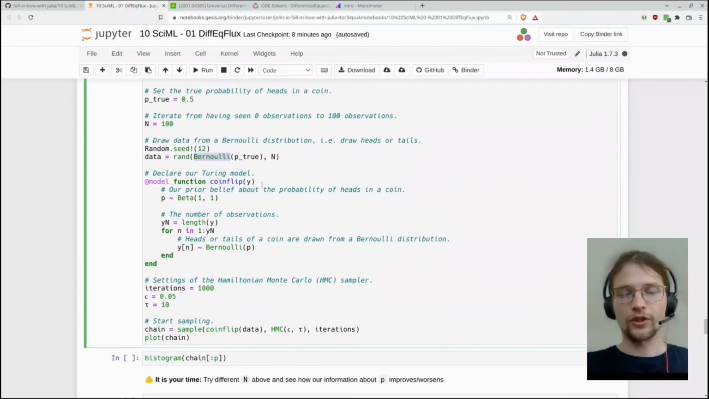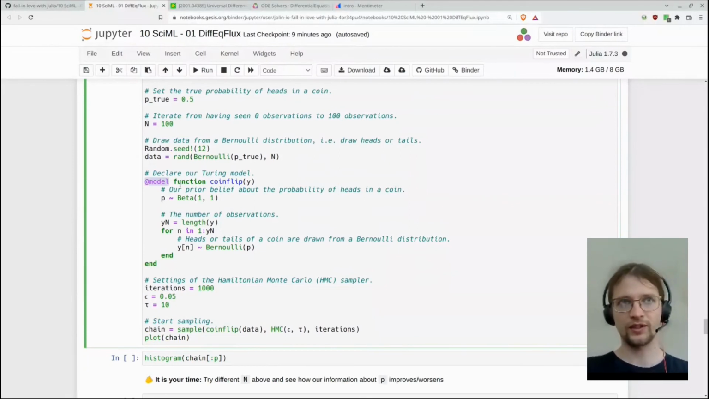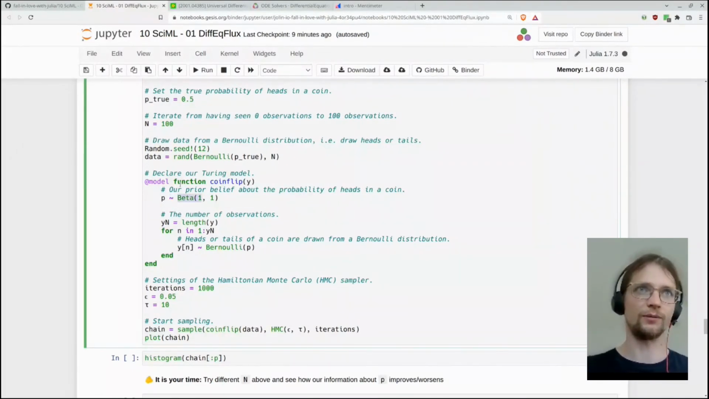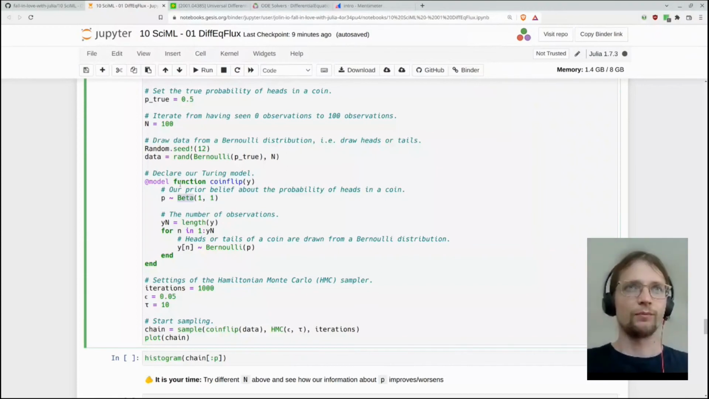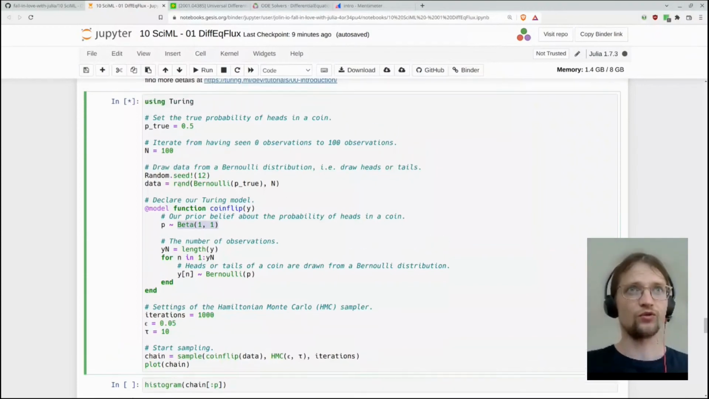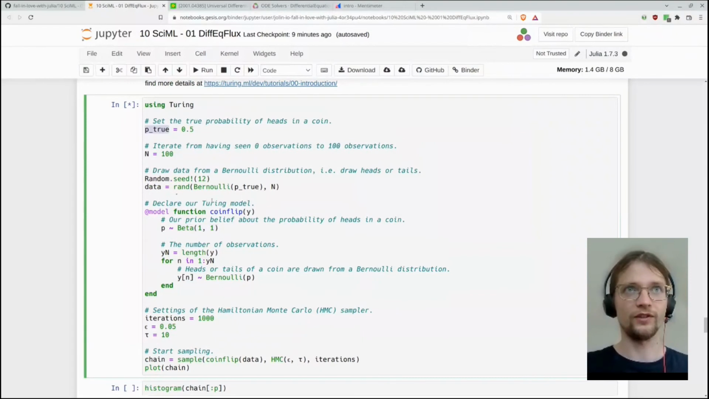Okay, now comes the Turing model. And we have this macro here in front, so there's a little bit more magic involved here, but still really flexible, as you see in a second. So the syntax support is awesome. This model macro gives us access to a special operator, this tilde, which says that something is distributed like the thing on the right. So the Beta distribution is now a really good distribution for a probability value.